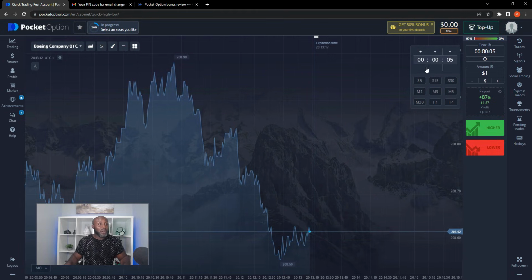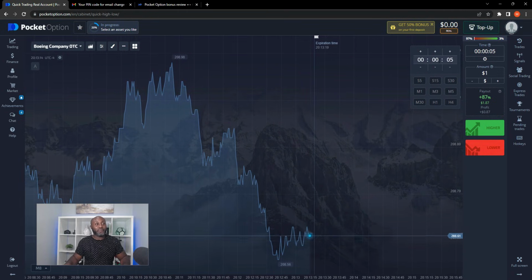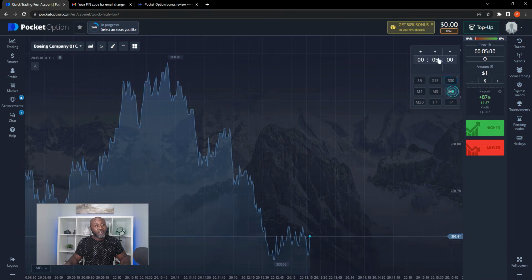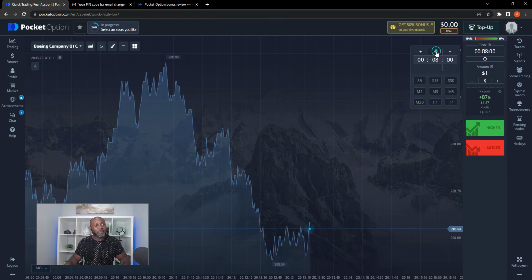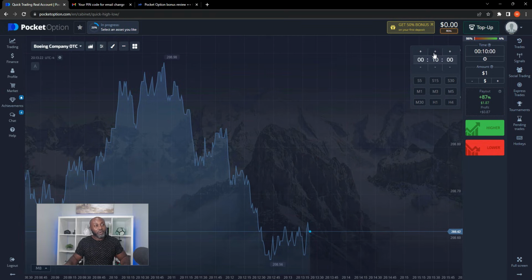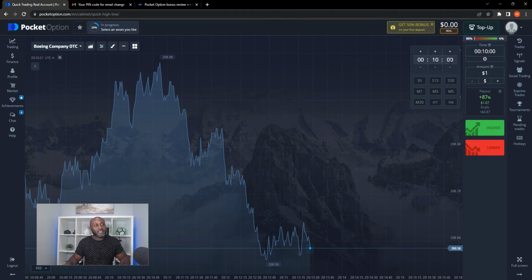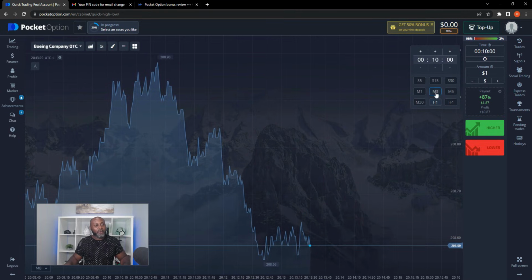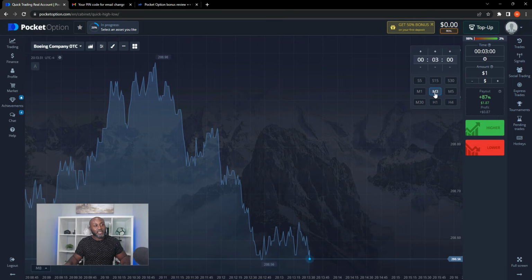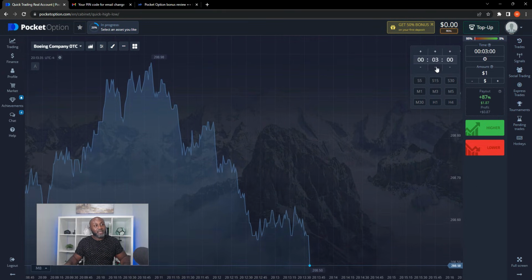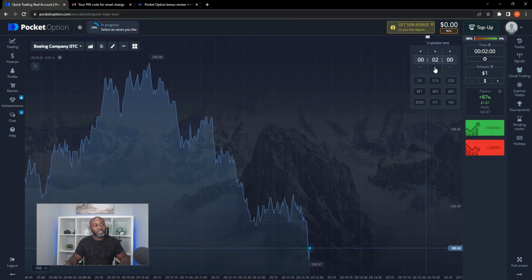Some traders might say, hey, put a trade in for 10 minutes. You don't see 10 minutes here, not a problem. You click M5 and then you toggle up to 10. Plus means you add more, minus means you subtract. Let's say some people want 2 minutes. You click M3, where M means minutes, so 3 minutes, but for 2 minutes you just toggle down.